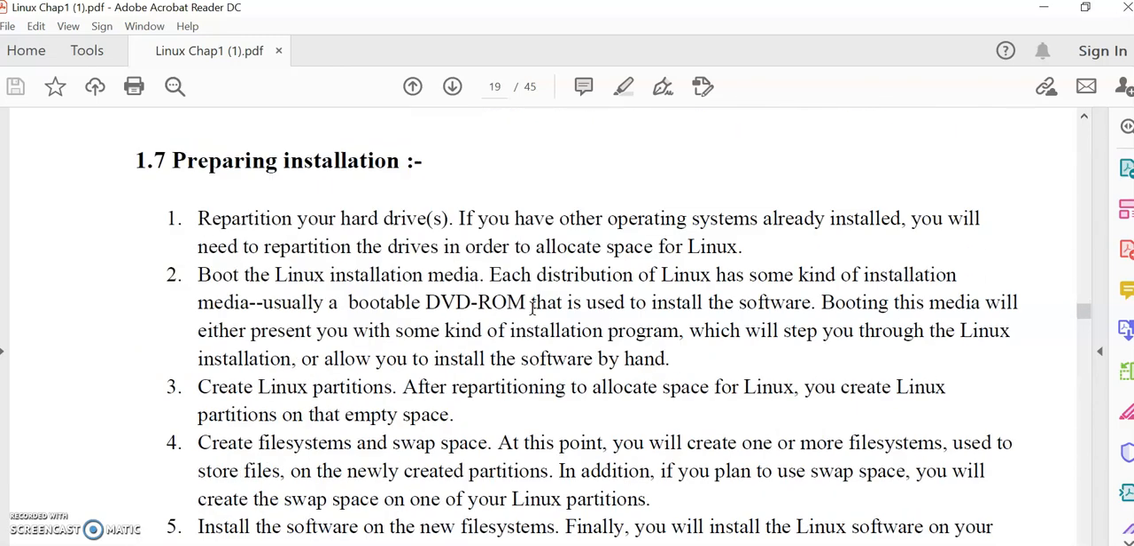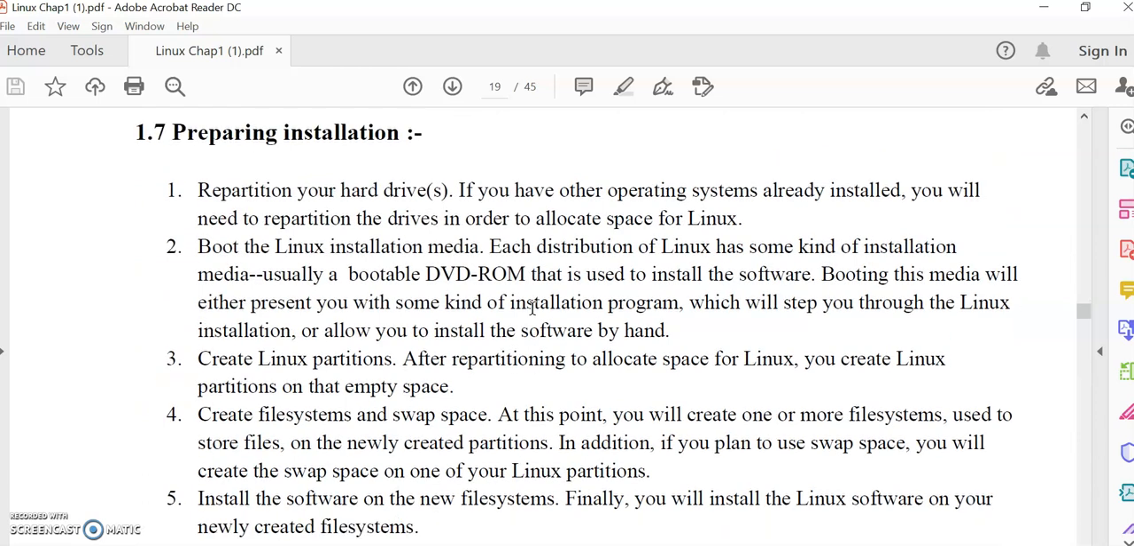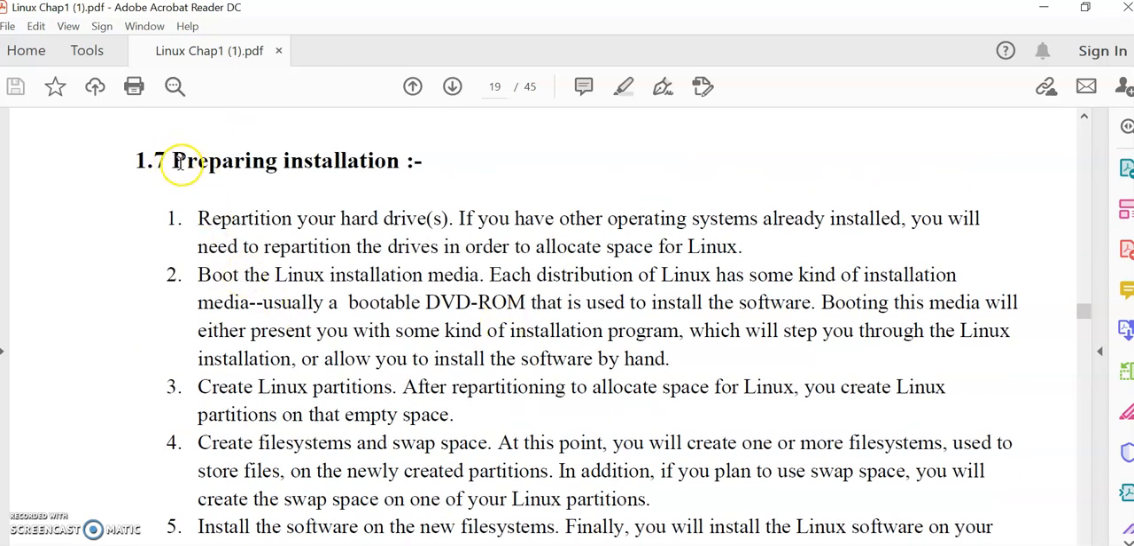Now let's see about the installation. How to prepare for installation: there is one point, that before we start the installation, first of all you have to repartition your hard disk. Suppose you have another OS installed. Let's take an example: this is my laptop, and on this laptop, suppose I already have Windows 10, and now I want to install Linux. Then I have to partition it first.